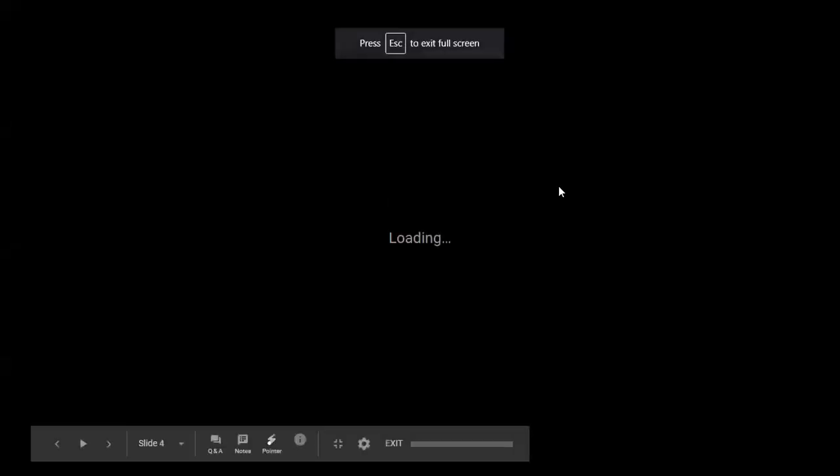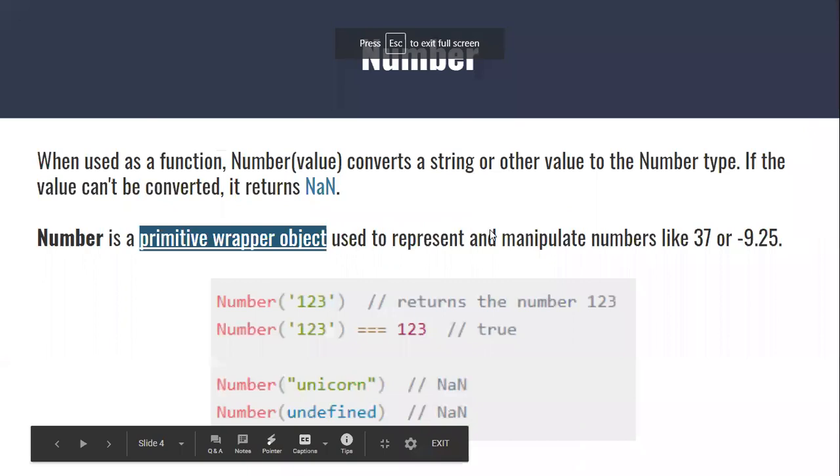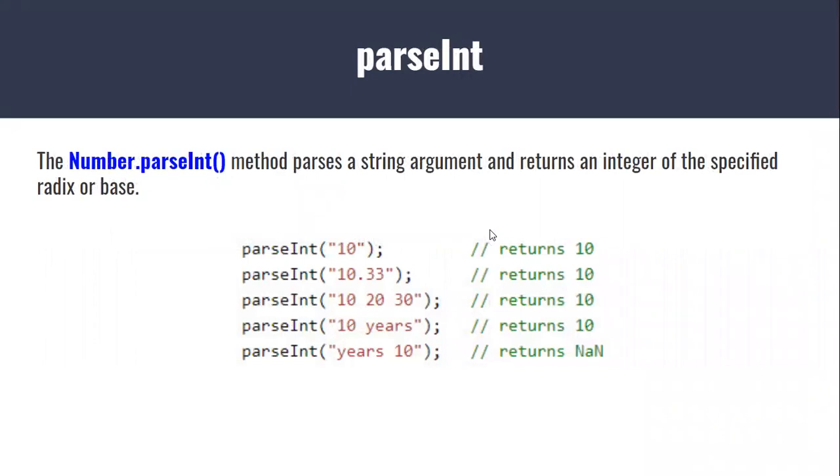So number converts things down, which is great, built in. Parse int. This method we already kind of talked about. You may have already looked at the web docs on this. It'll take a string and parse it into an integer. So this is very helpful. We may have used it in some of our labs. As you can see, 10 converts to 10. String 10 decimal 33 converts to an integer 10.